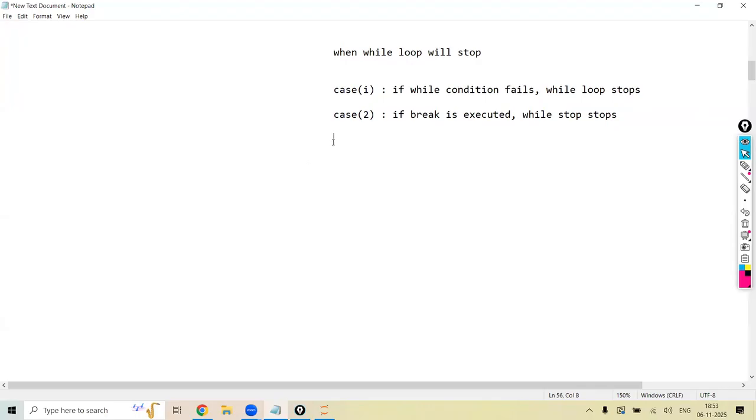Case 3, whenever you want, you can stop any program, not only a while loop. The entire Python program can stop anytime. Not only a loop, normal lines of code execution also you can stop in between. So stopping the kernel is applicable for every program. But especially for the while loop, if the while condition fails, the loop stops. If the break is executed, the while will also stop.